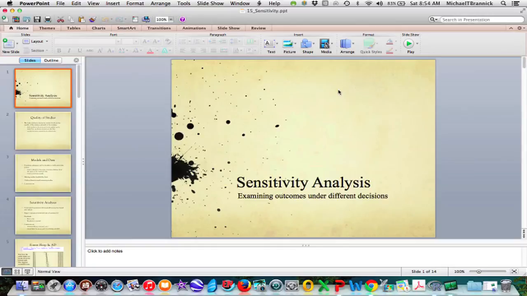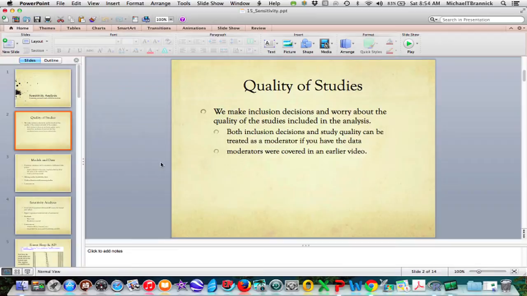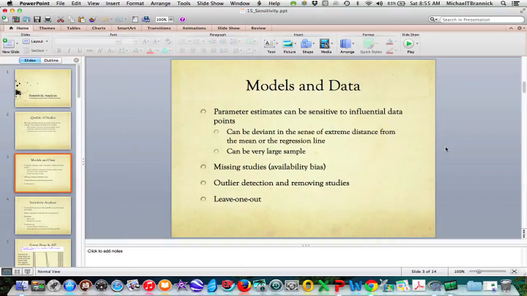In this video, we're going to talk about sensitivity analysis using metafor and R. When we do a meta-analysis, we have to make inclusion decisions, and we have to worry about the quality of the studies that are included. Both these kinds of things can be analyzed as moderators. Moderators were covered in an earlier video. In this one, we're going to talk about the models and data.